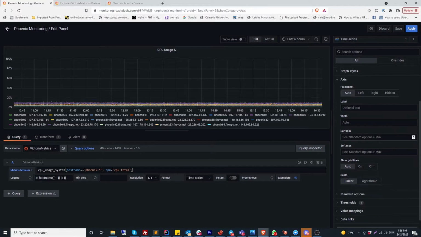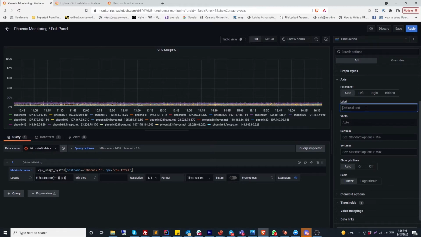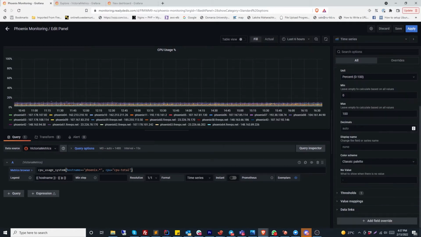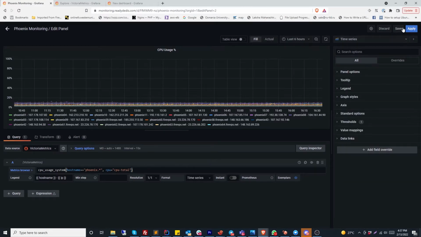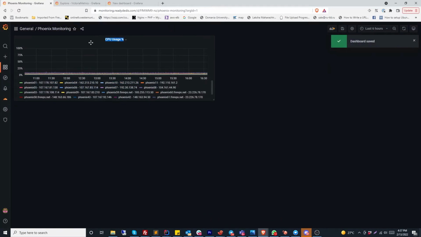The axis part is, you can have the axis to the left or the right. This is up to you. This is for the y-axis. And label is not needed usually, but if you want, you can set it. And you can set the grid lines to disappear or appear. It's all totally up to you. So this is all styling part. Okay, so that's about it. So I'll apply this, and I'll say save. Yeah. So this is how it looks after save.